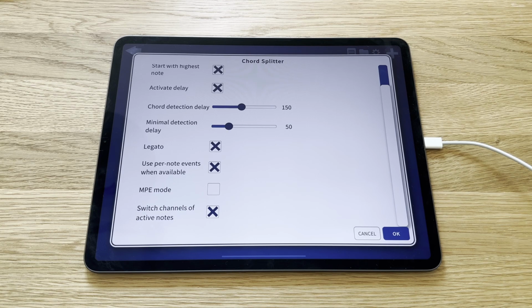MPE mode. This setting will probably be removed in the future because I now moved this setting to the MIDI input module instead. This can be used to define that the input signal is an MPE controller, so it knows that the events should be distributed per channel. But when converting the MPE events inside the MIDI input module already, you get far better control over this.